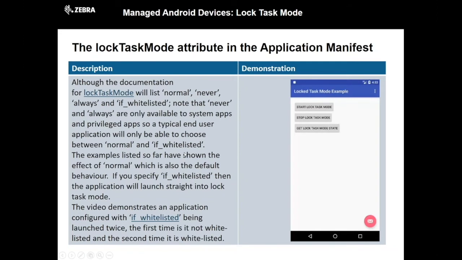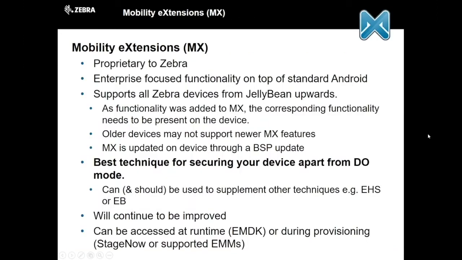The MX section is next, so we're shifting gears a little bit. MX, again, as a little reminder, is proprietary technology to Zebra.